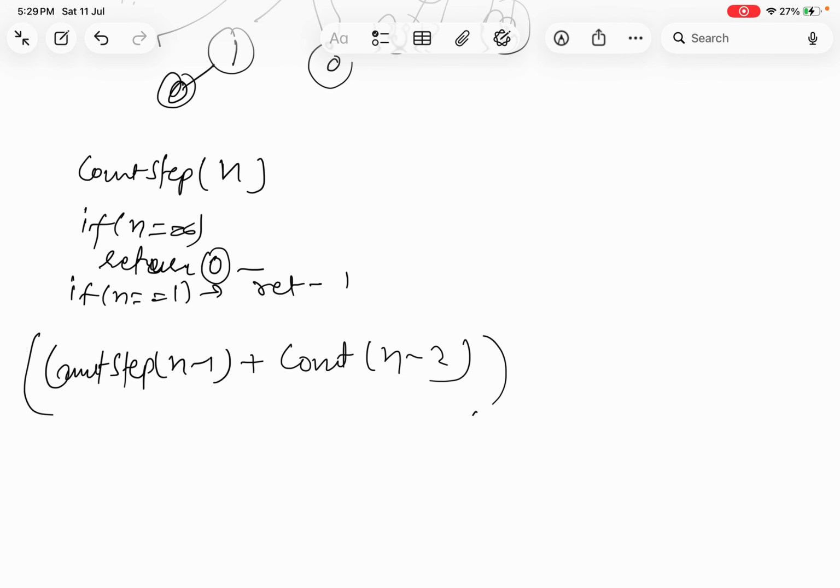2 will automatically enter. I'm just considering the base, because when you do n minus 1, n minus 2 on the 1, it will become negative, and I don't want that to go negative, hence I've written a base case for 0 and 1. So this is basically 0 here, and here it's 1. That's how you count it.